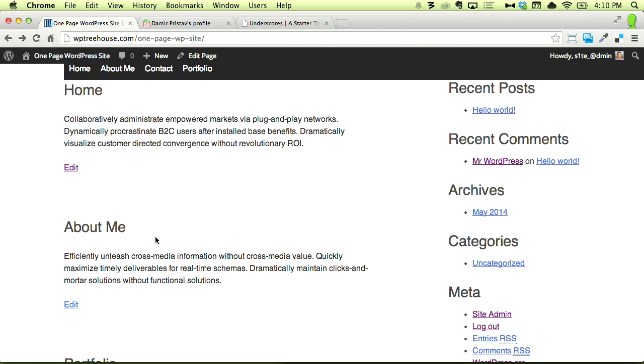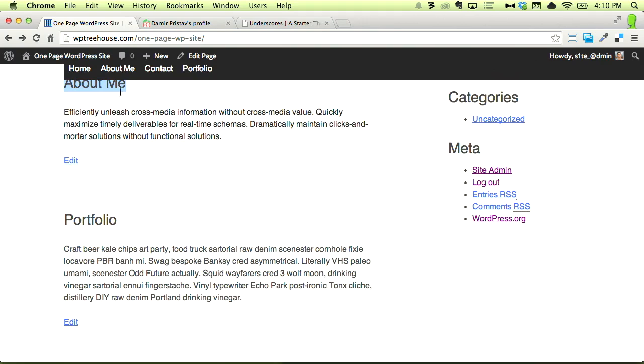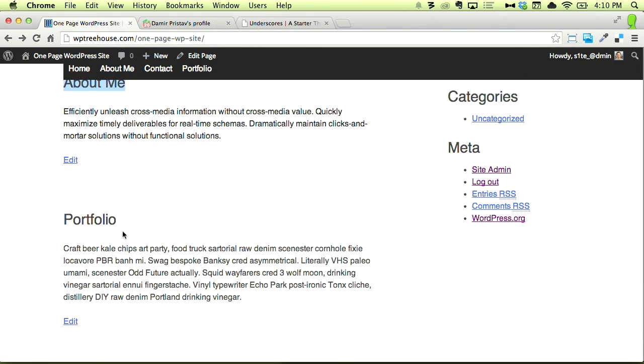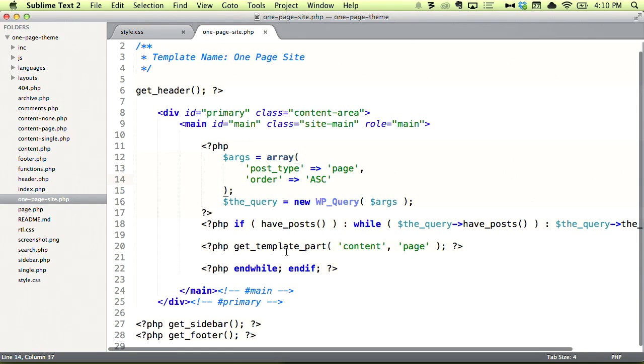Two ways. First, we have to add an ID tag to each title or to each article section here. And then we need to create internal links using what would look like a hashtag and then the ID to jump us down the page. So we'll start inside of our one-page site template.